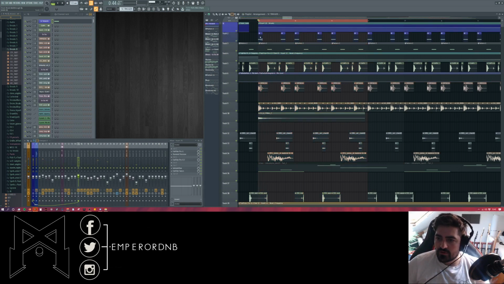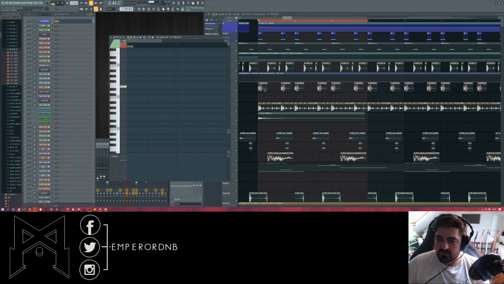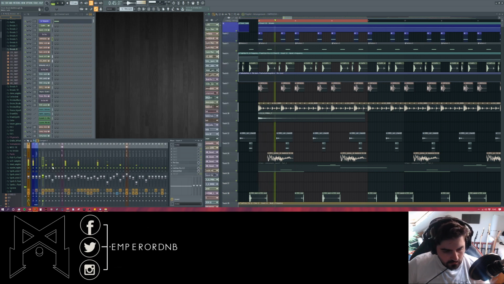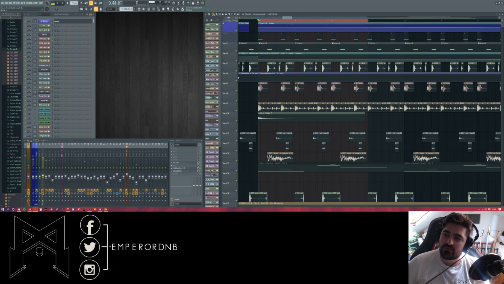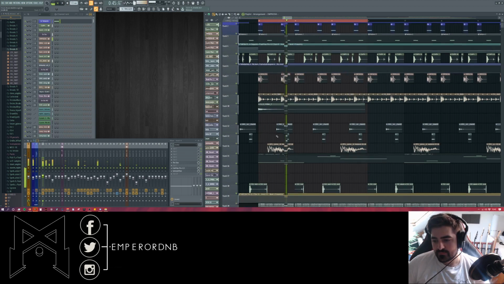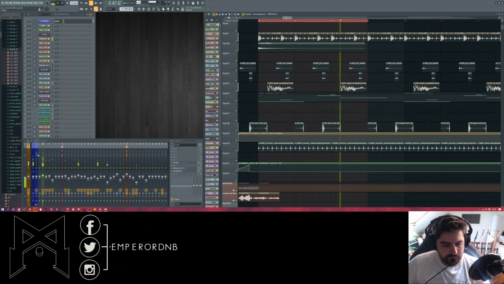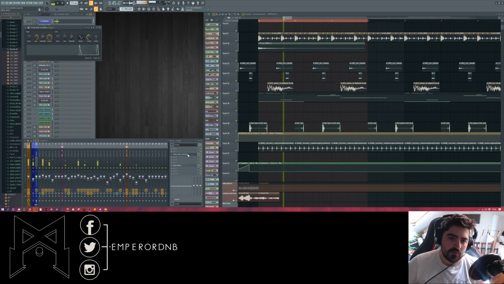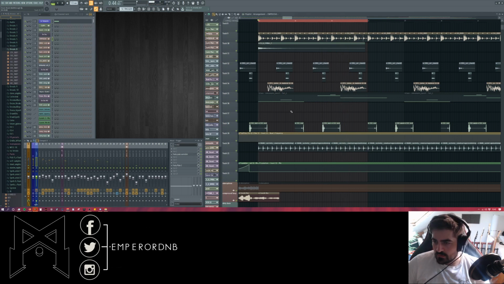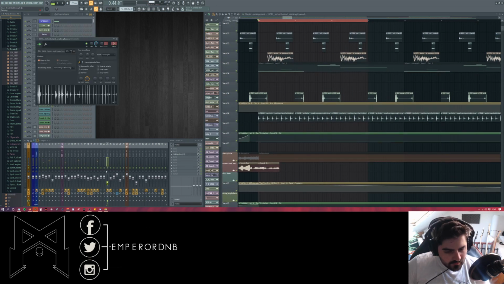And then I've got most of those layers running through a sidechain to the kick, so without the sidechain it sounds like this. And then with. And there's a couple more little layers here and there.